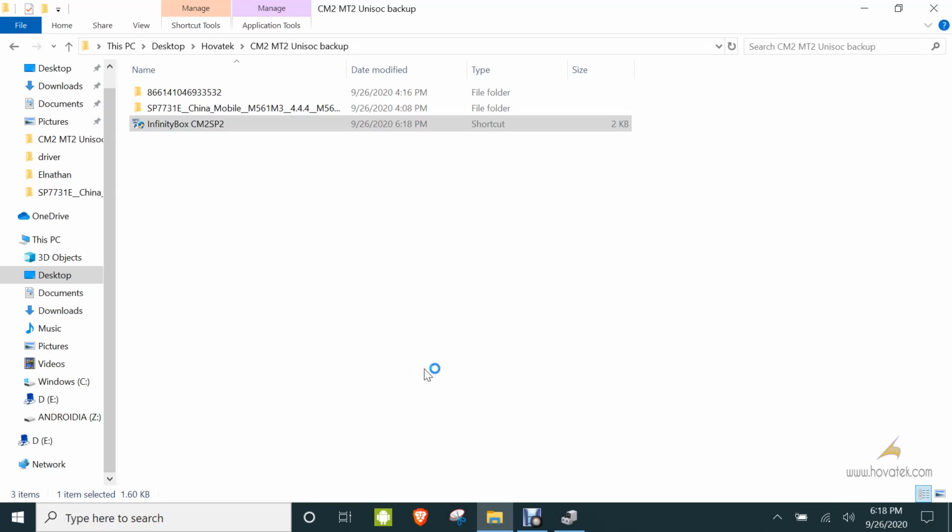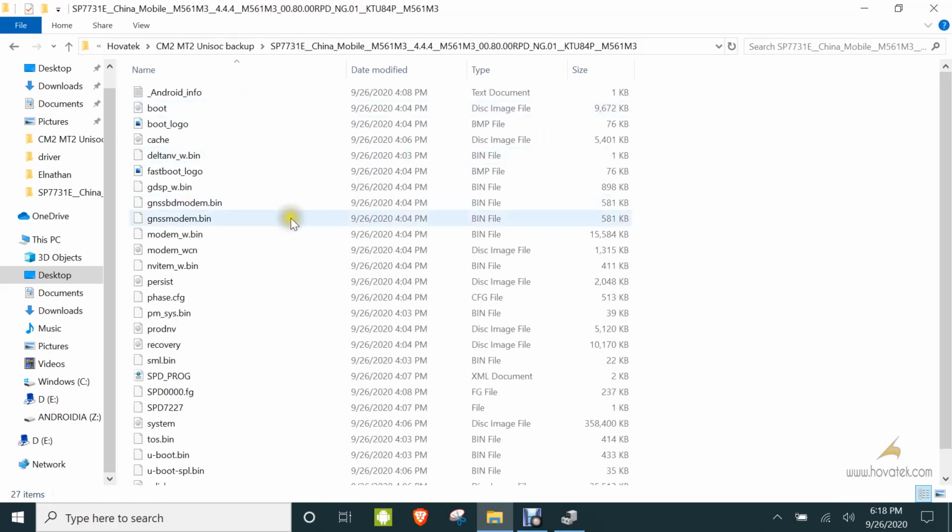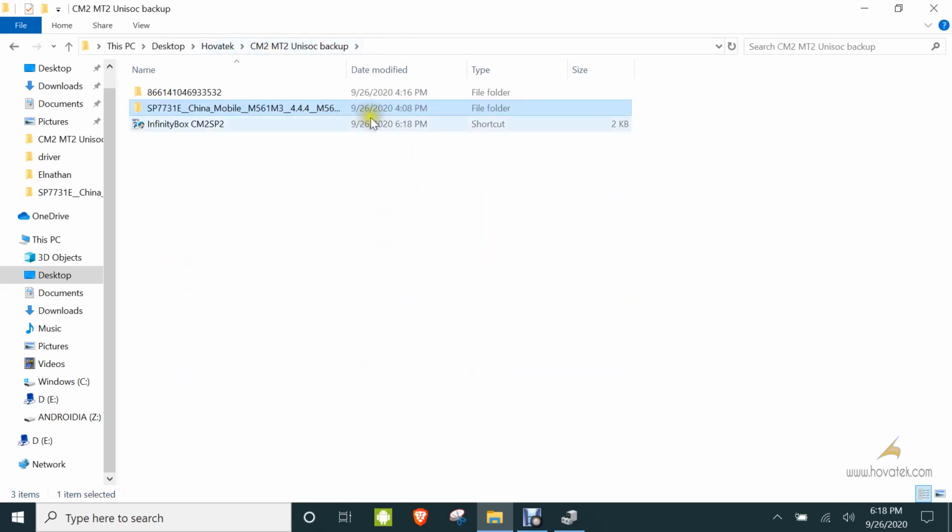You also need to have installed your Unisoc drivers. You also need to have the firmware which you intend to flash. What I have here is a CM2 backup. It could be a pack file or any other, or a bin file, but this is a CM2 backup I'll be flashing. So I'll just wait for the dashboard to come up.